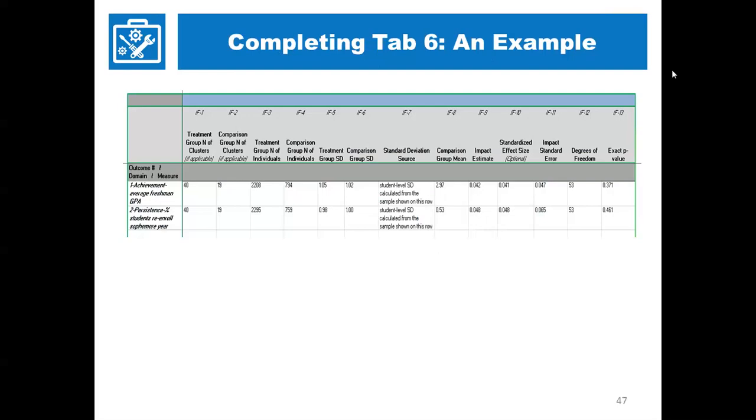And I want to just add that for these reporting tabs, we're no longer following that same example design scenario that Barbara was carrying through tabs 1 to 5. So we changed some things up a little bit to illustrate some different kinds of designs, because this tab 6 with impact analyses is appropriate for all of the designs, but some of them apply only to some designs that you might have.